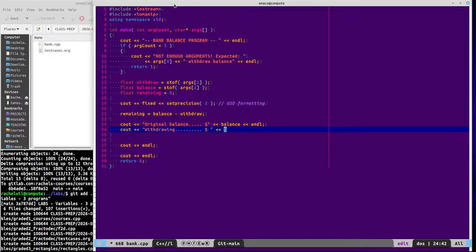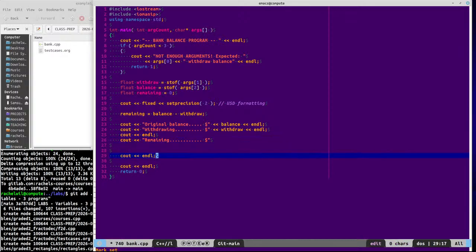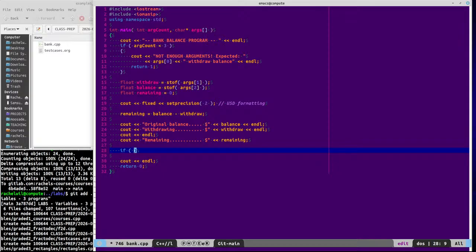Do I have iomanip? Yeah, I do. Okay. Withdraw amount. Remaining. Let's just add another end line. Remaining, I'll do semicolon. If remaining is less than 0, we'll also output overdrawn.